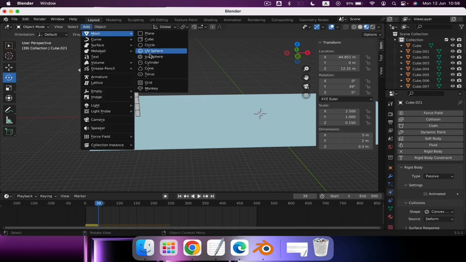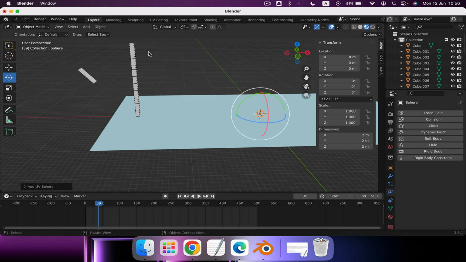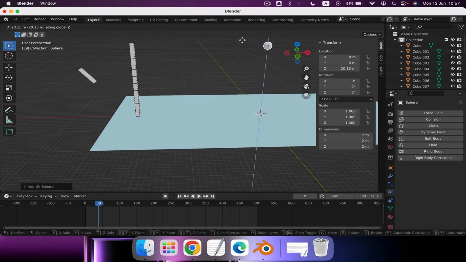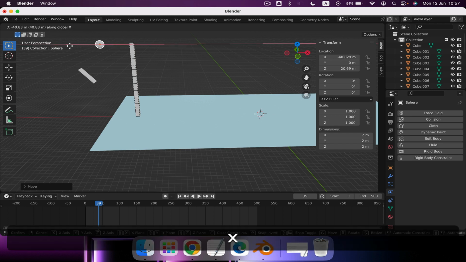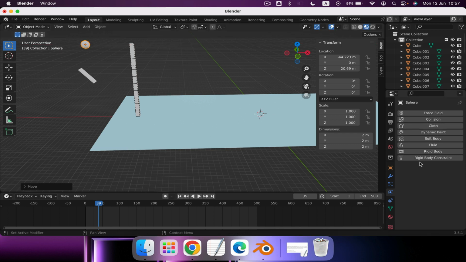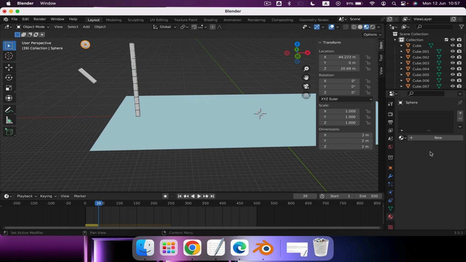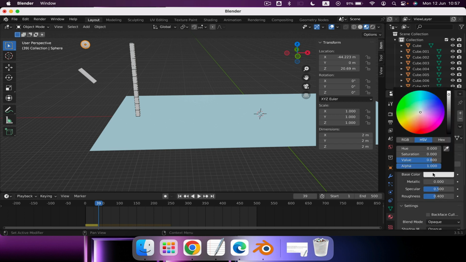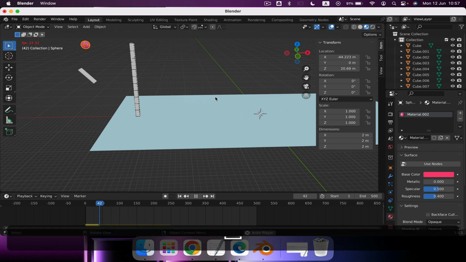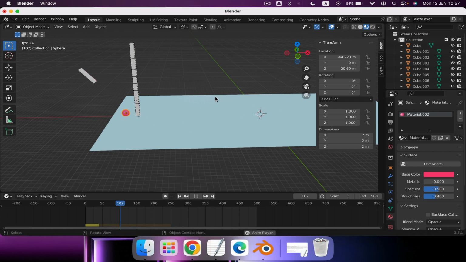Now let's go ahead and add a ball. Let's grab this, move it along the x-axis. Let's grab it again, move it along the z-axis. Let's grab it again and move it along the x-axis. This is a rigid body, this is active, this is a sphere. Let's add a material to this, any sort of material. Now we press play. Something like that happens.